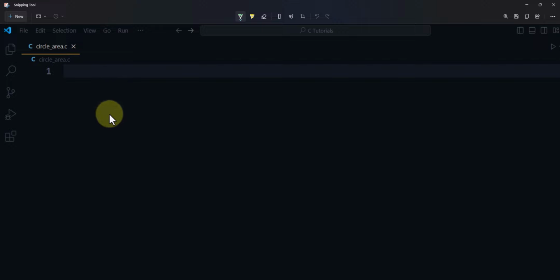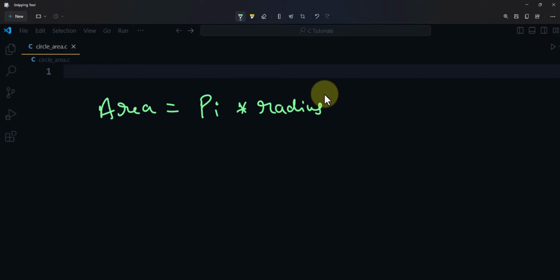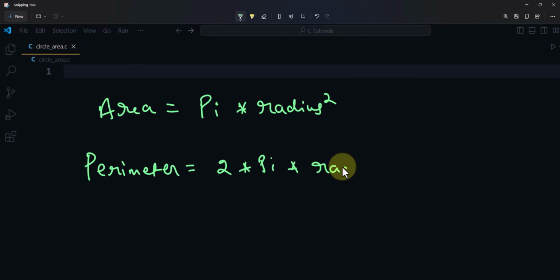So here, in order to find the area of the circle, we will use the formula area equal to pi multiplied by radius square, and in order to find the perimeter of the circle, we will use the formula perimeter equal to 2 multiplied by pi multiplied by radius.